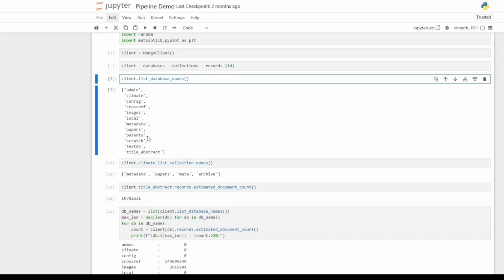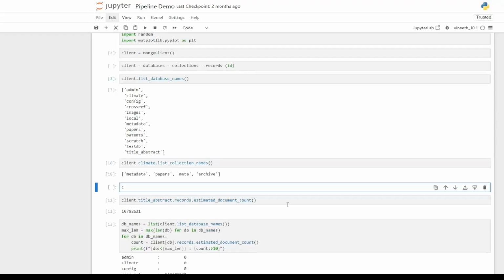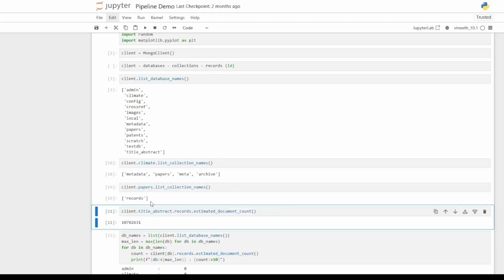And once you are inside each database, you can find out what are the names of the collections by typing in client.database_name.list_collection_names, which gives us a list of collections that are in that particular database. So in this case, for climate, we see that there are 4 collections that are under climate. However, if you were to look at another database like papers, for example, we see that there's only one collection under papers.